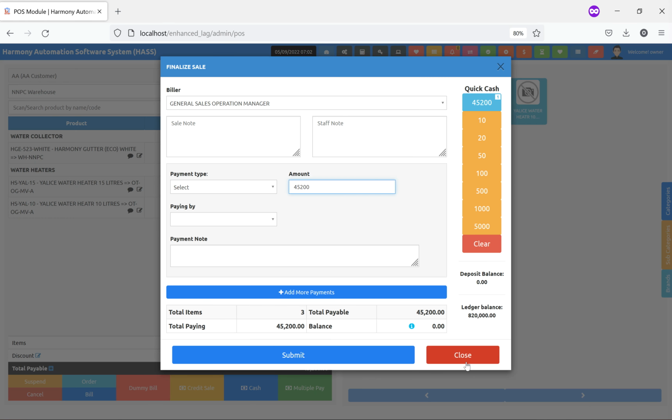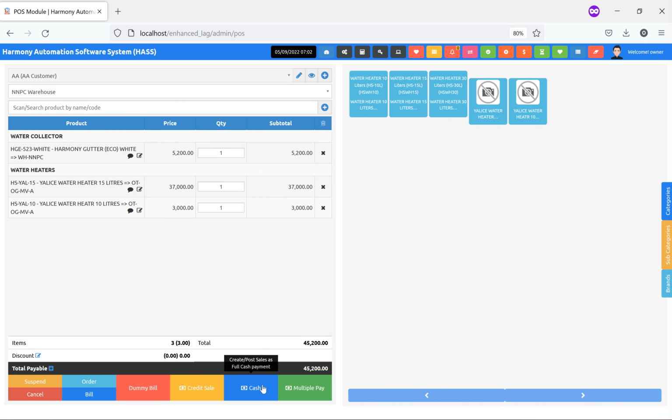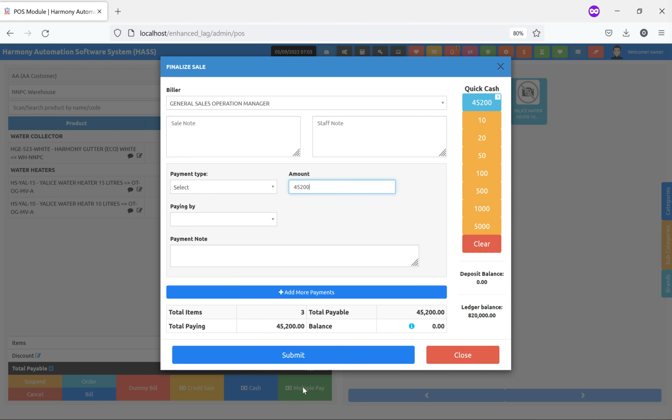I also added another thing. I added a cash button. It was not here before. If this customer is paying cash, you can click here to post the cash payment directly. Then I also have this button for multiple payment. That's if the customer is paying with cash and bank transfer at the same time, or if you want to pay from the customer's wallet.